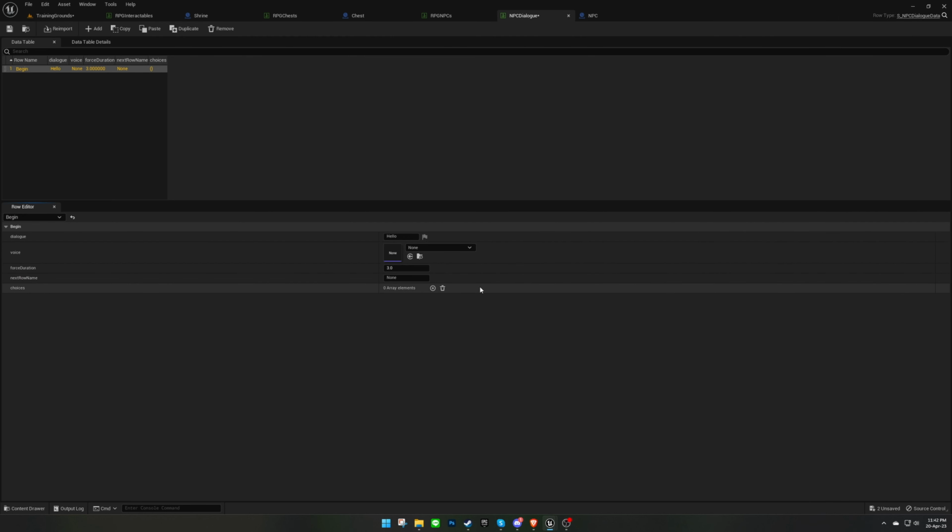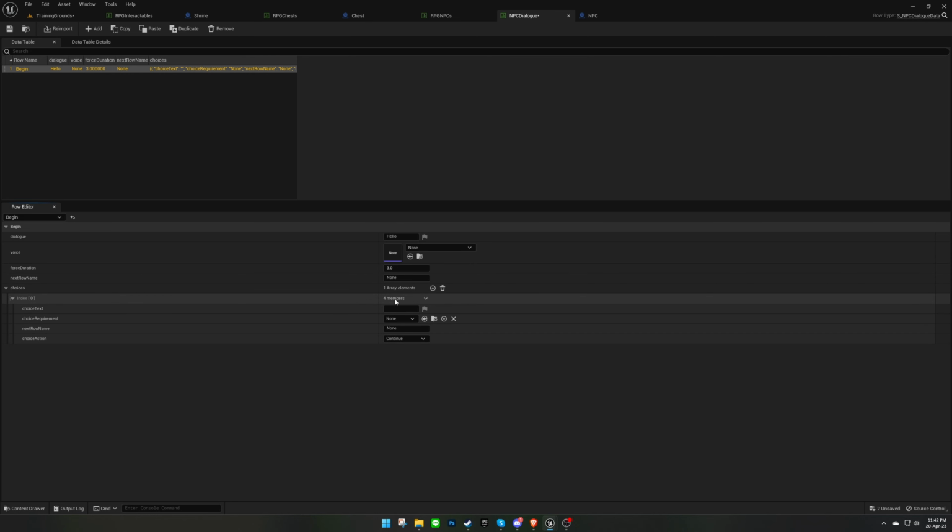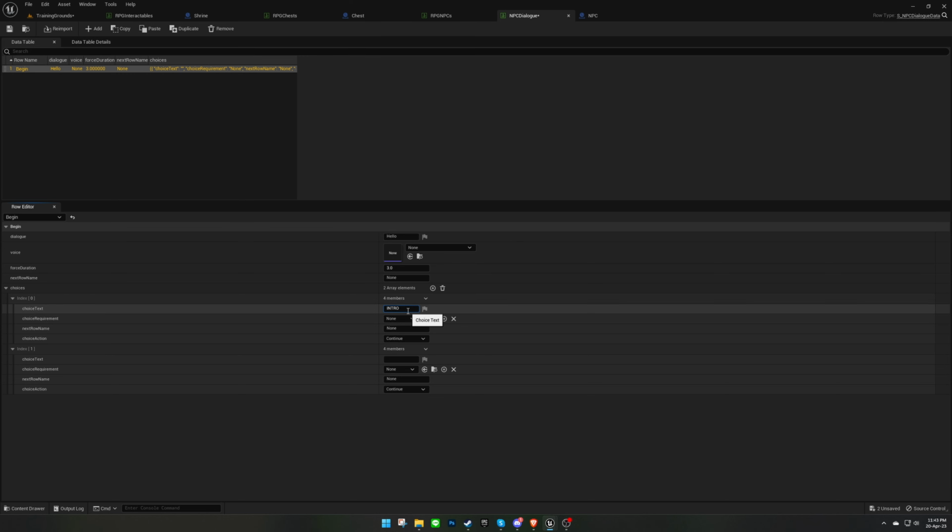Now let's add some choices for the player. We'll have two choices, one for introduction and one for ending the conversation. We can add requirements for each choice that will hide it if the condition is not met. Refer to the documentation to learn more about this.